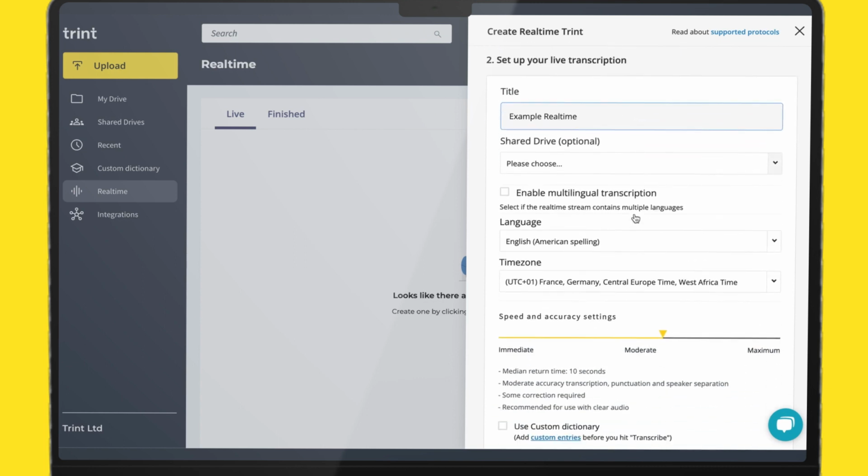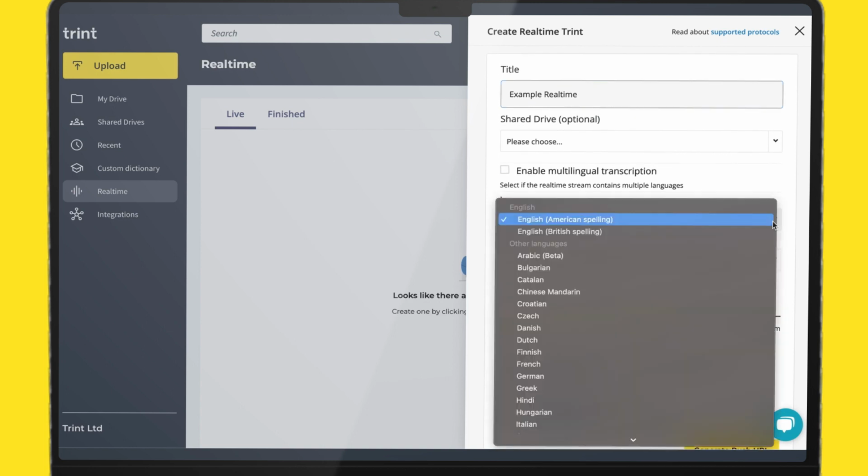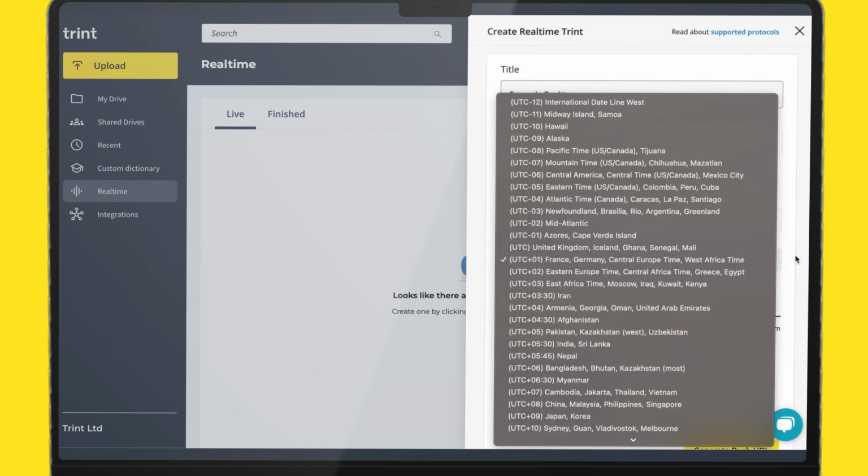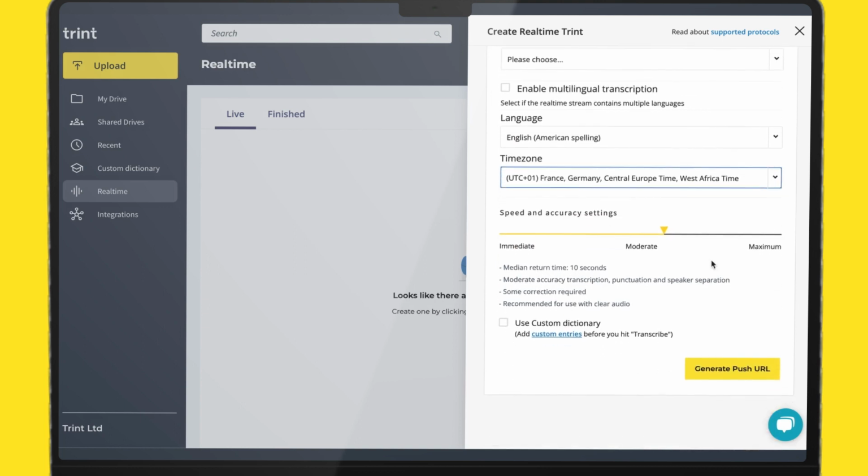Once you have your feed, you can customize the live stream by selecting the transcription language, time zone, and your preferred transcription accuracy over time delay. Lower accuracy will give you a faster live transcript, up to 3 seconds after each spoken word. Maximum accuracy will do the opposite. So you'll get a more accurate transcription, but it will take longer for your team to see the text.